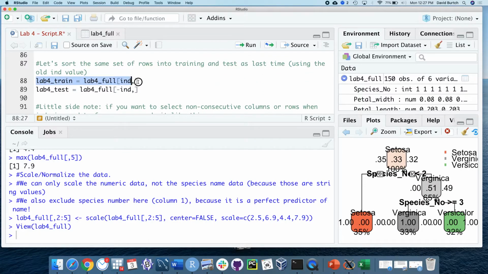Now again, to be fair, I'm using the same random sample, so the same vector I made originally for my partitioning process. And the reason I'm recreating the training and test data using that index is because the values are scaled this time. Otherwise I could just reuse them as before.